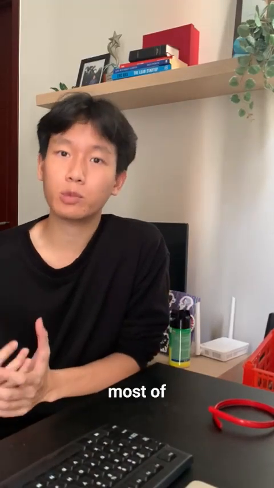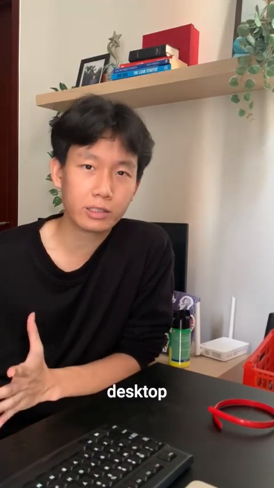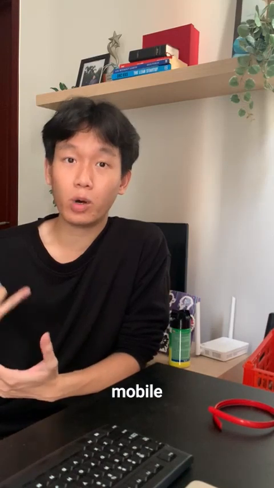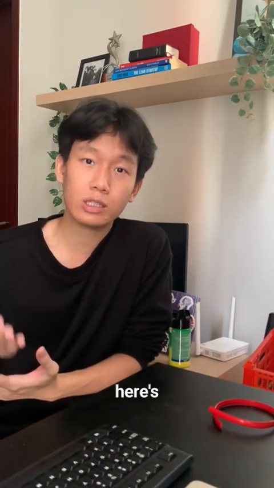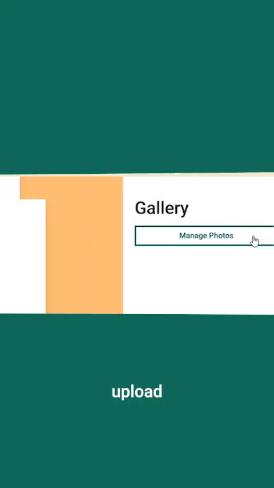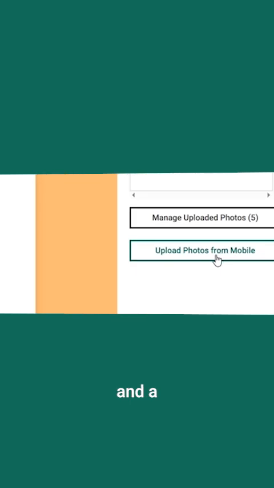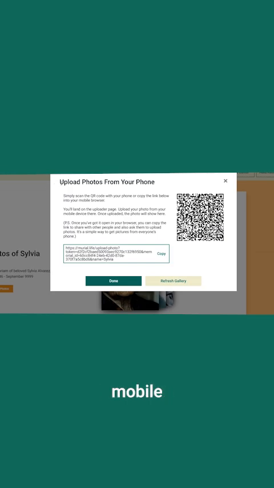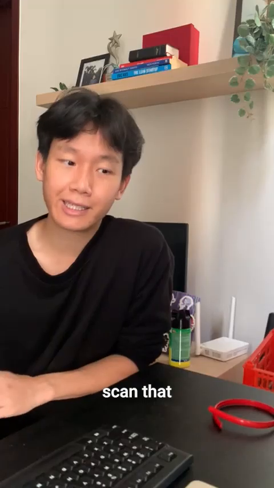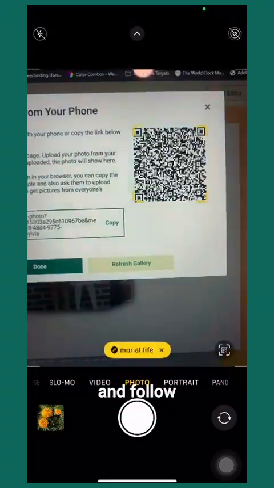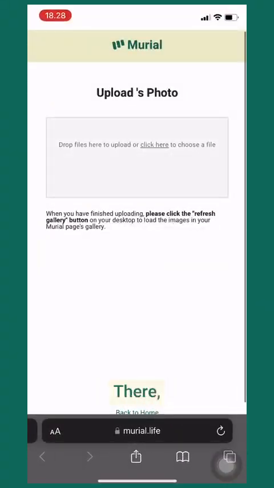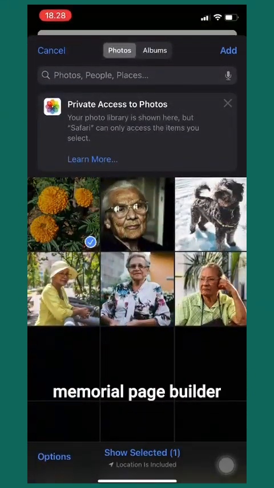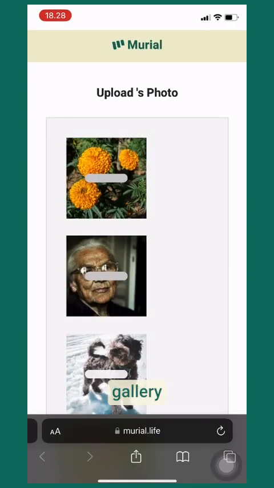Nowadays, it's not rare that most of our photos are not in our desktop or laptop, but it's actually in our mobile phone. If that's you, here's what you can do. Click on this Upload Photos from Mobile button, and the QR code that you can scan from your mobile browser will show. Scan that with your phone's camera and follow the link to upload the photos there. It will sync with the memorial page builder and it will show in the gallery section.